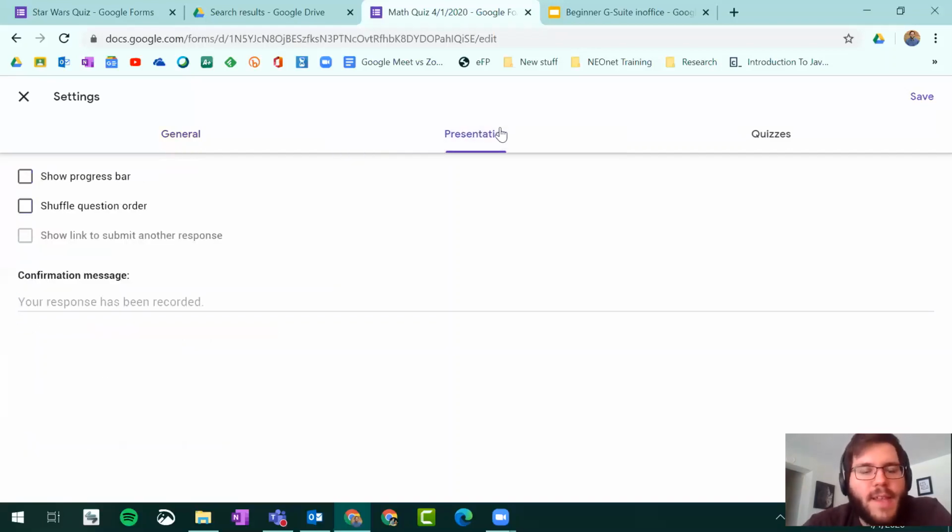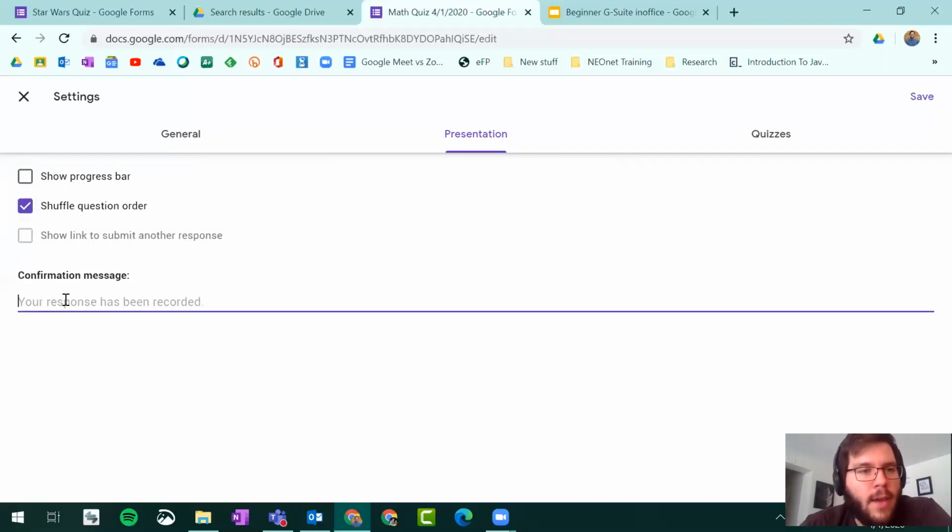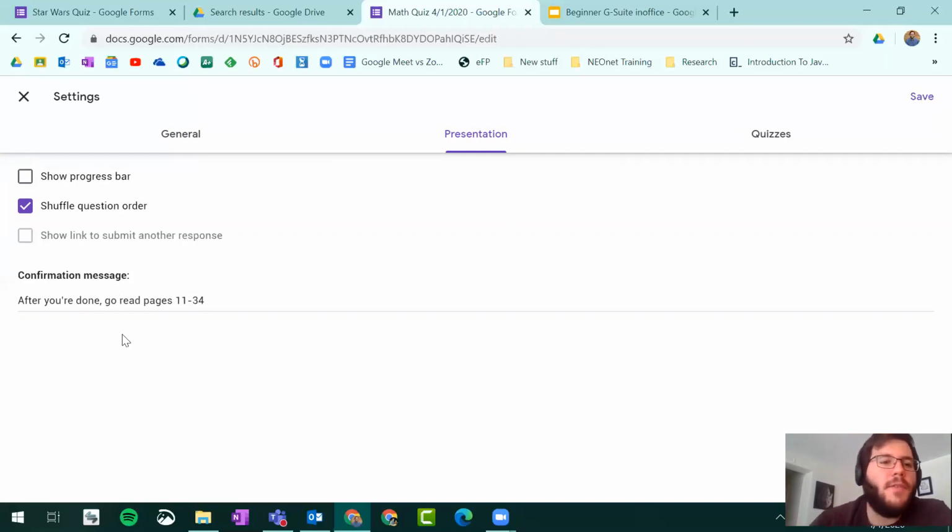All right, then our next tab over that says presentation. This will just choose, it's not a huge difference, if you show a progress bar, meaning students are able to see how close they are to being done. You can shuffle the question order. You can also put in a custom message after they finish. So that's nice if you're doing it for a class thing and say, after you're done, go read pages 11 to 20, 34. I don't know, I'm just making up numbers. So then you can put in a custom message after that.